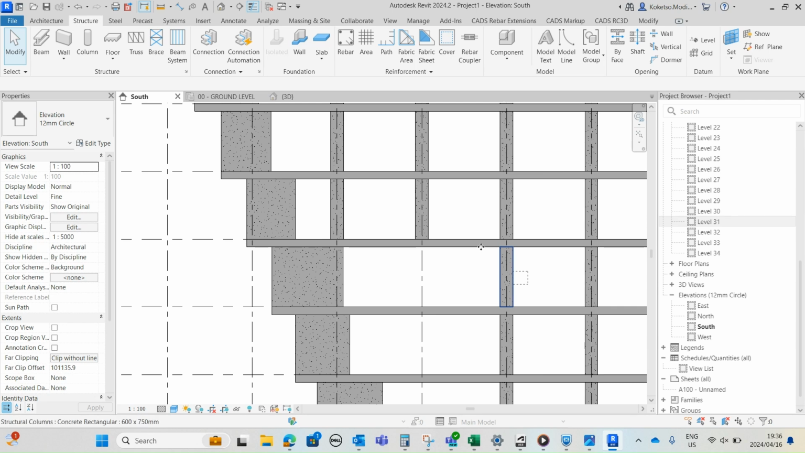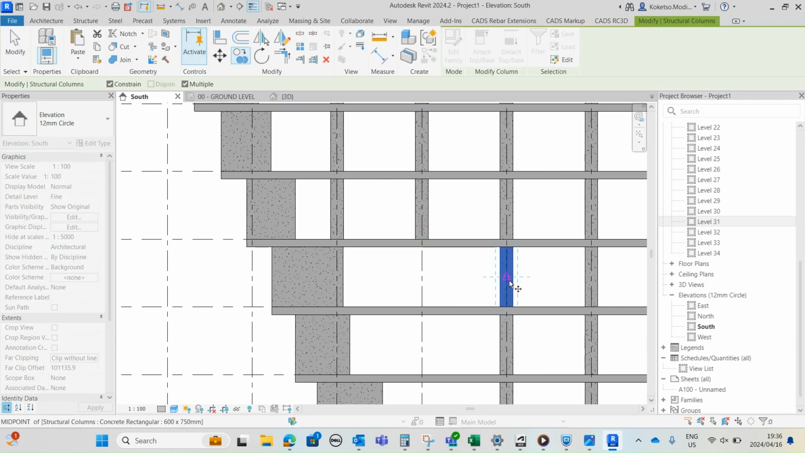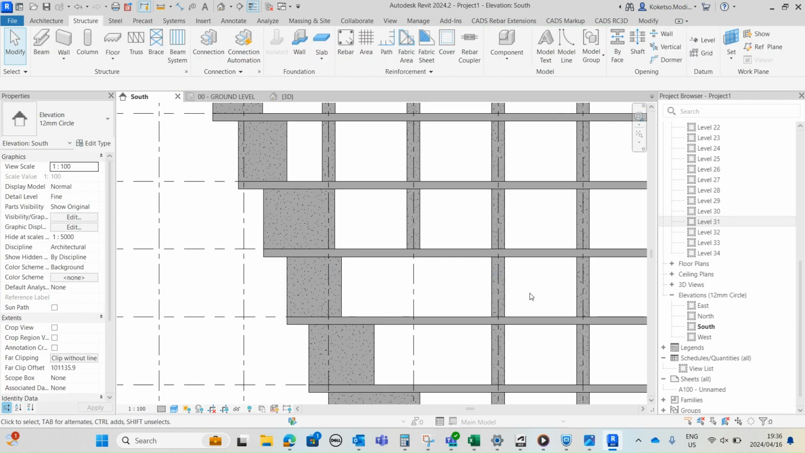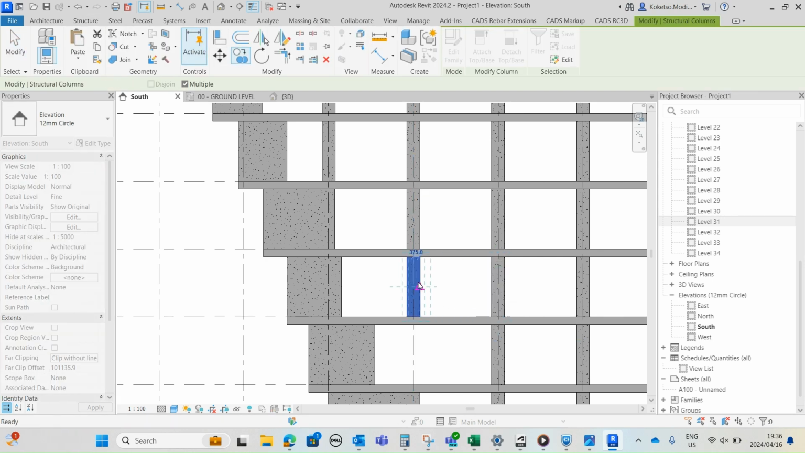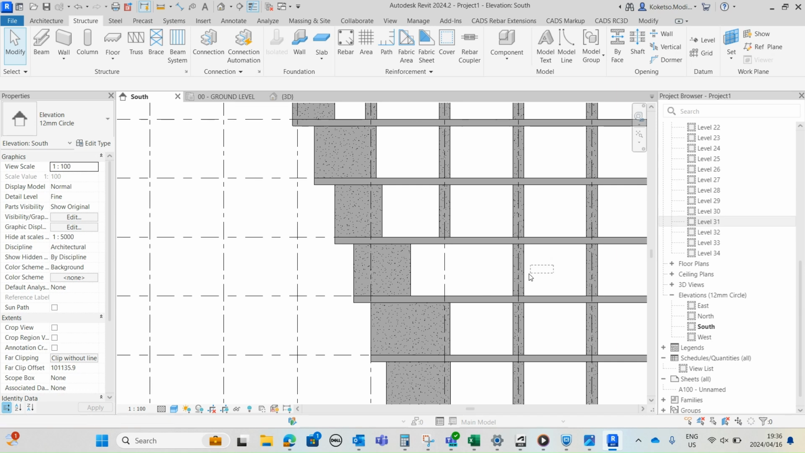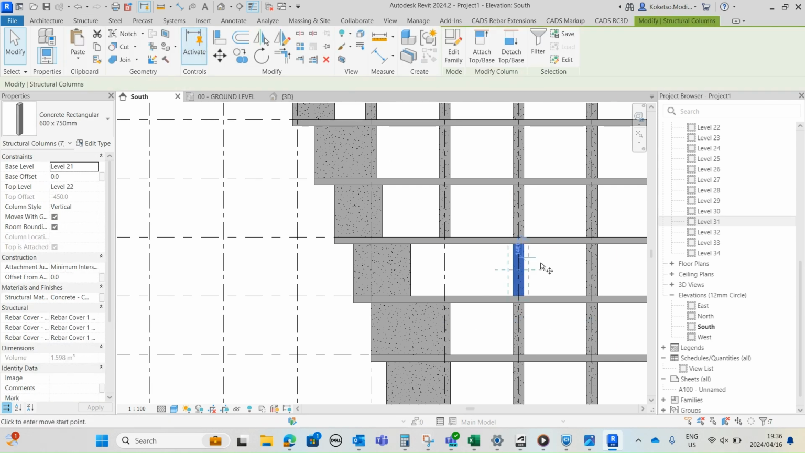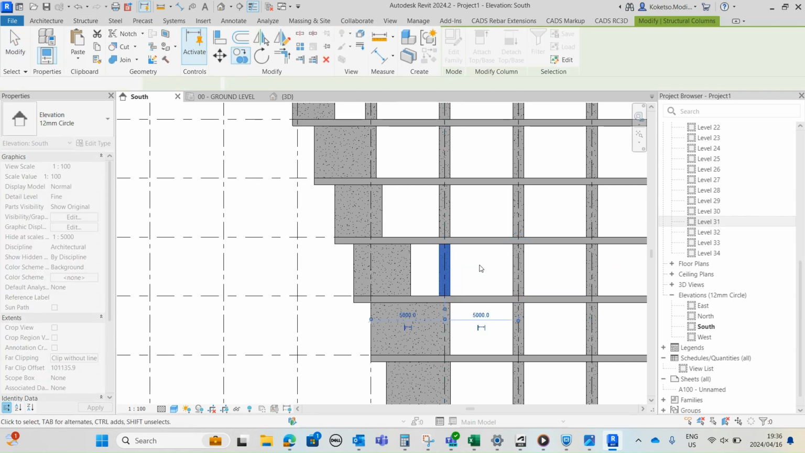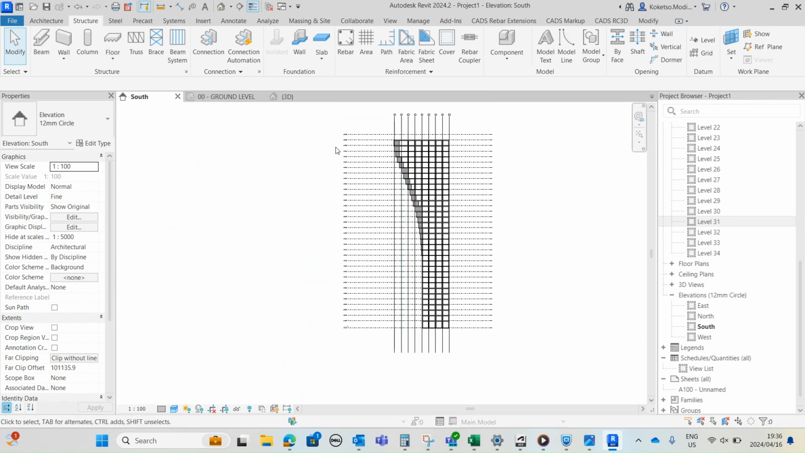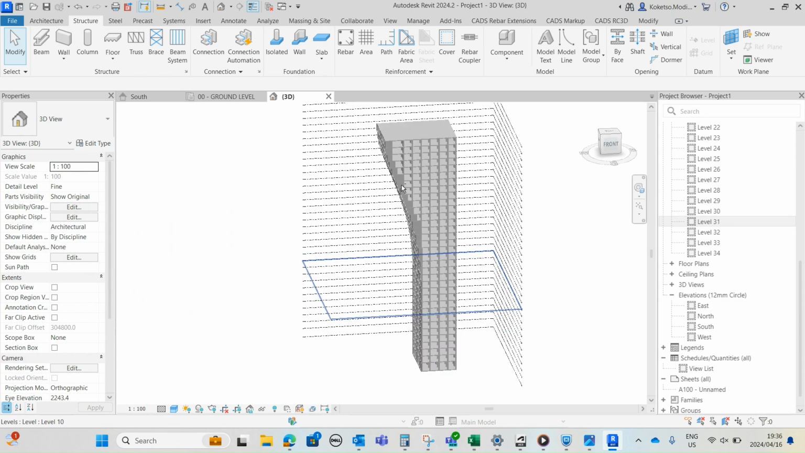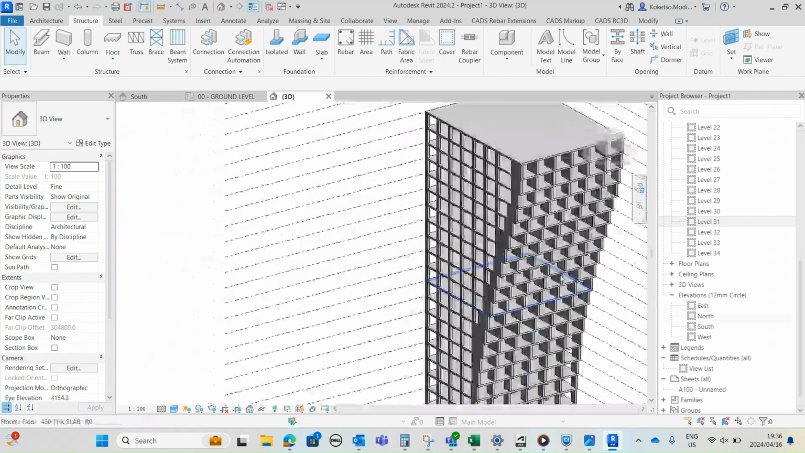Then I'm going to select these ones and say copy from there to there. Then these ones, I'm going to say copy from there to there. Then I'm going to select these ones and then copy them to this grid. Perfect. Now this is what we have. Open up your 3D view, and these are your working columns, guys.